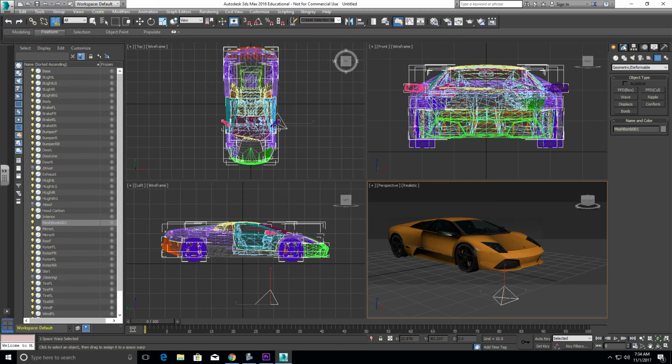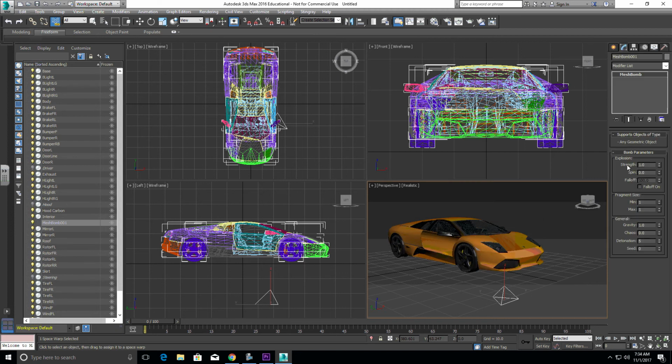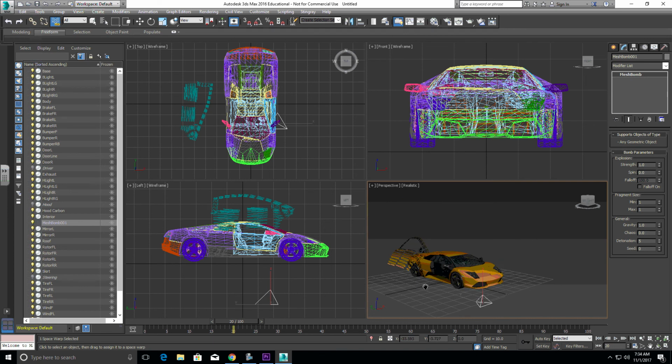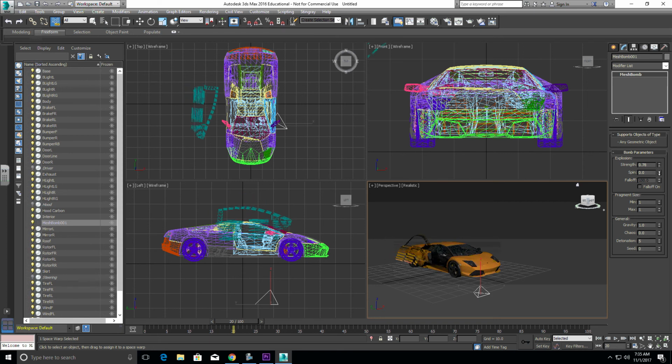So the next thing you want to do is you want to come over to the Modify tab, and here we can see all of the parameters for the bomb. Now if you scrub this, you can see that the bomb is actually already pushing the door off and has split it up into pieces. Now if we leave our timeline about here and we make adjustments to the bomb, you'll see the adjustments happen to the door itself. So for instance, if we take the strength of the bomb and we decrease the strength, you can see that the door comes back into the car a little bit because it's not as strong.